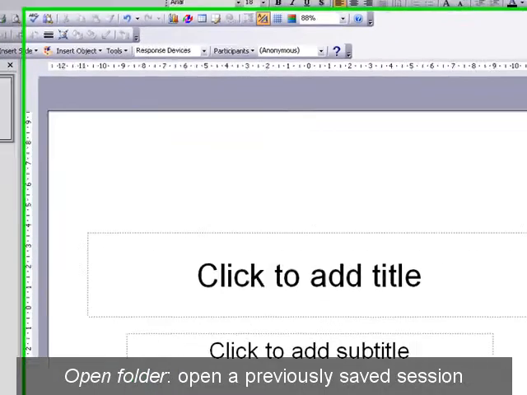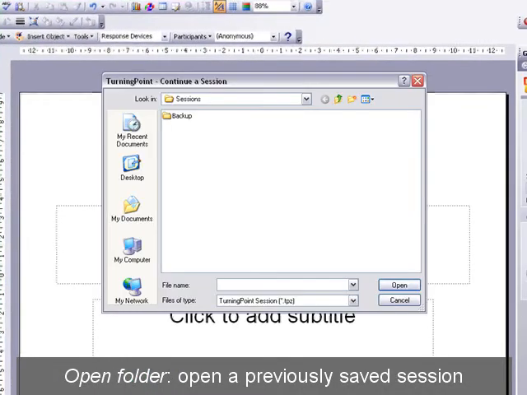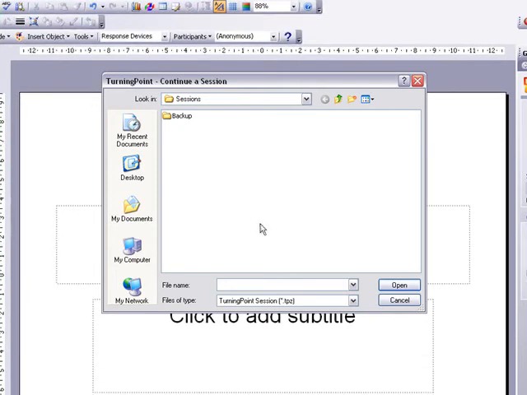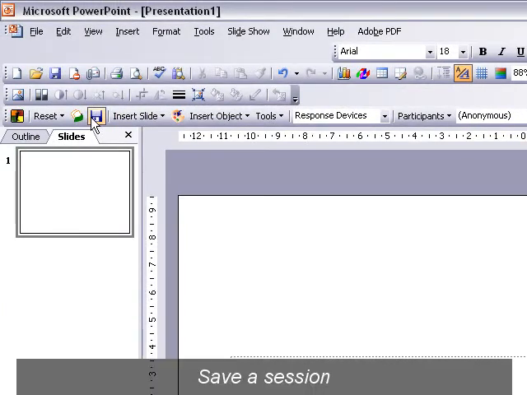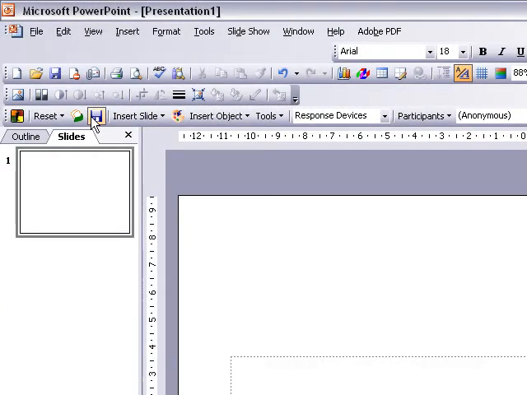The Open Folder tab opens up previous sessions saved in order to continue a session or restart a session. The floppy disk icon saves a session.